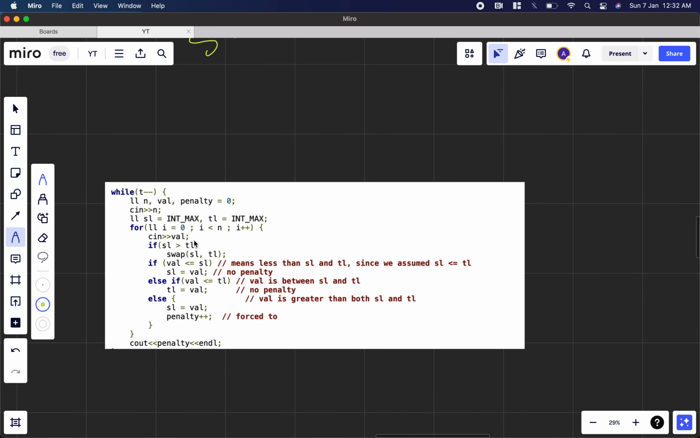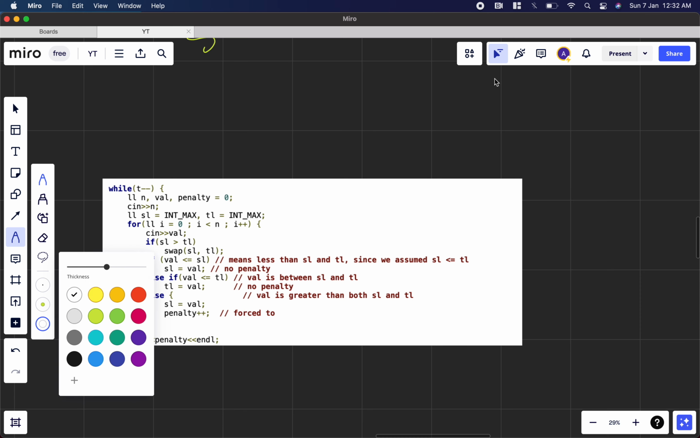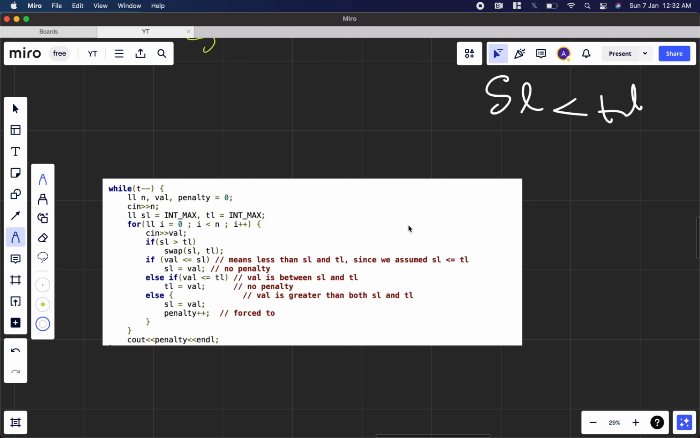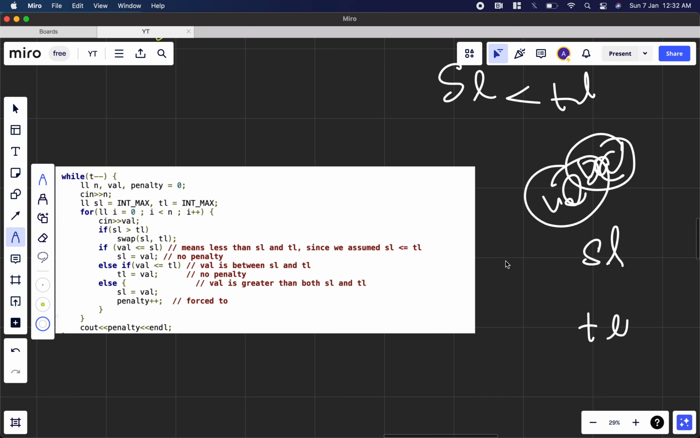Let's see the code now. So what did we do? If SL is greater than TL, I have to swap it because we are assuming that SL is always less than TL. Value less than or equal to SL, where SL is S last and TL is T last. If X is here and the value is somewhere here, the penalty will be 0 here. Optimally we understood that keeping val here will be the best thing. Now val less than or equal to TL means val is greater than SL and less than TL. So the optimal value is here only.